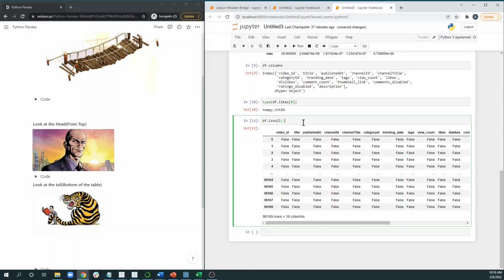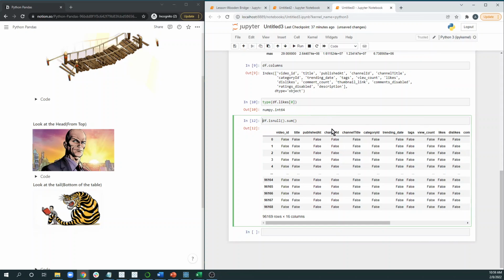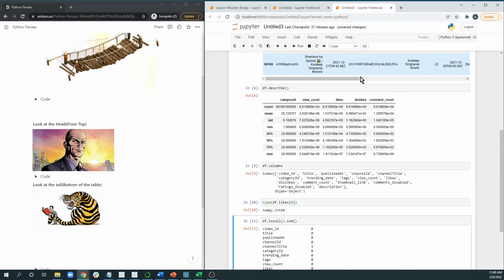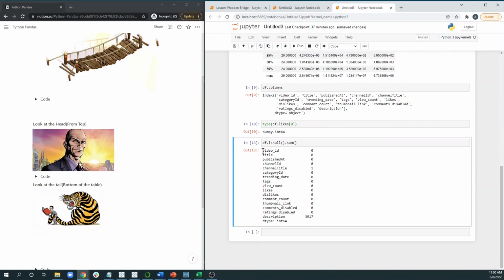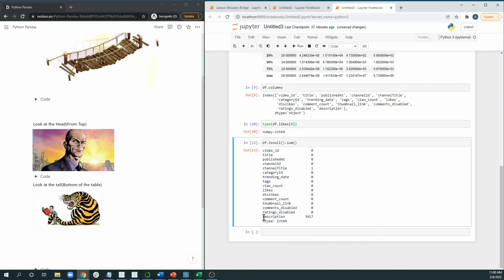This is good, but I essentially want a count of how many nulls there are. So what I do is sum, and this will give me a good idea as to how many nulls you have. You can clearly see description has about 3917 nulls in there. But other than that, in channel title there is only one null. So I think we are good to go.